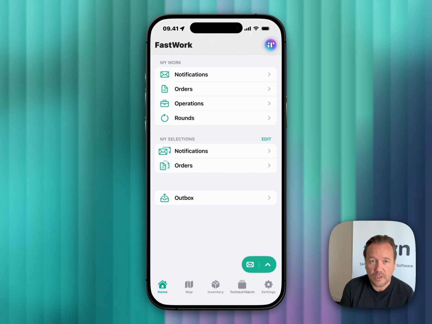This is the home screen and the first screen you see as a technician when you open the app. In general, we have a lot of different ways to configure what you see and what you need to see, but right now I have everything on display, so I'll just quickly walk you through it. The main part of the app is the introduction on the My Work. It contains notifications, orders, operations, and rounds that are assigned directly to you as a technician. The My Selections part is everything else that might be of your interest, but not assigned directly to you.